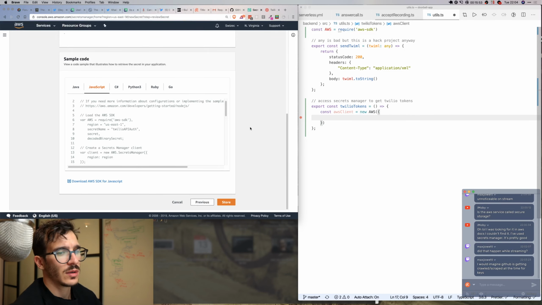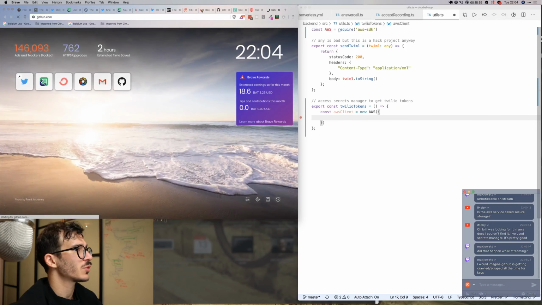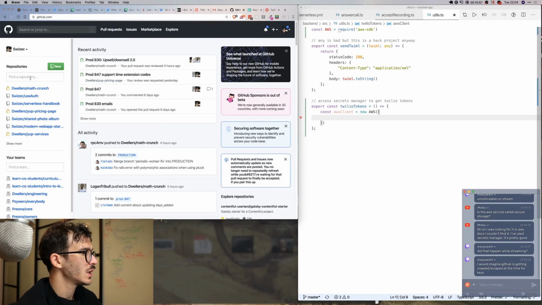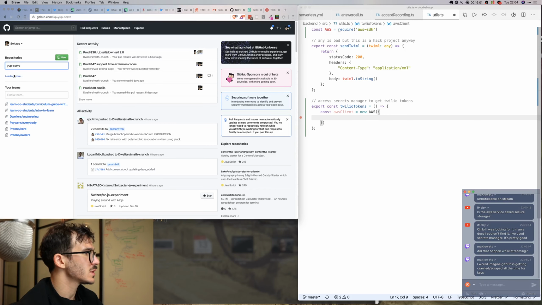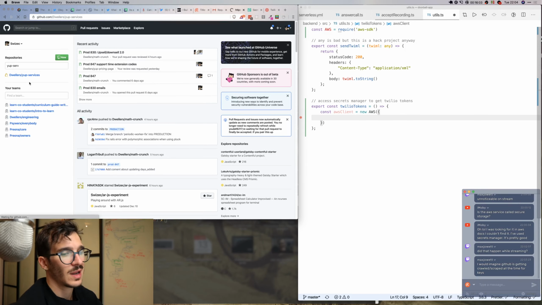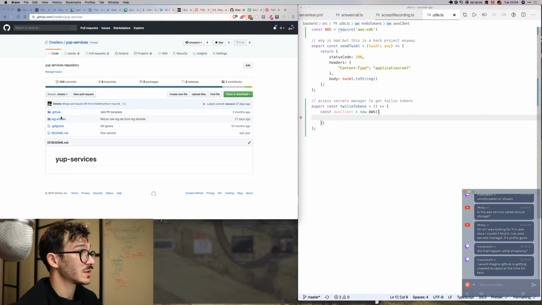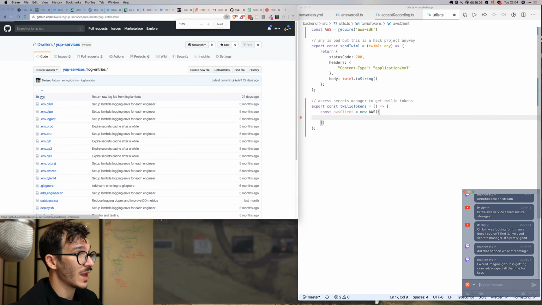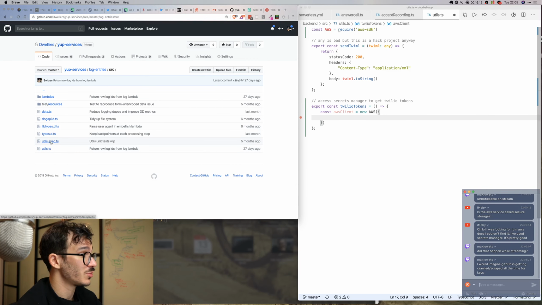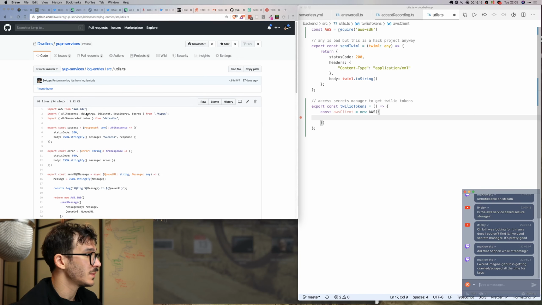So wait, how did I do this before? I know I've solved this problem before, so I'm just gonna go look at my code. Yup, services. I'm borrowing this from the biggest serverless project I've ever done. The biggest in terms of traffic and complexity, and it's actually pretty cool. I think I put it in utils there as well.